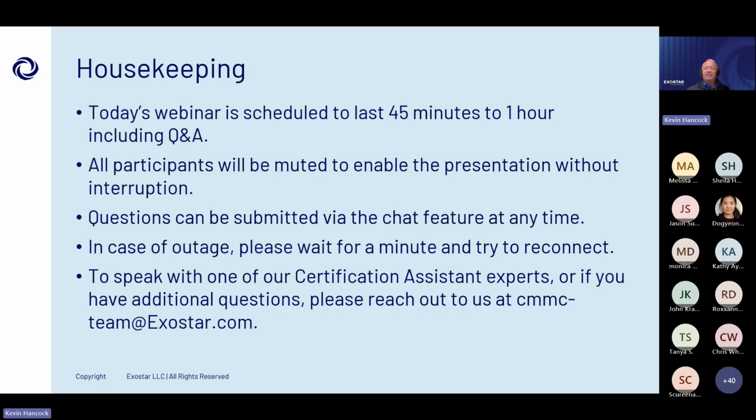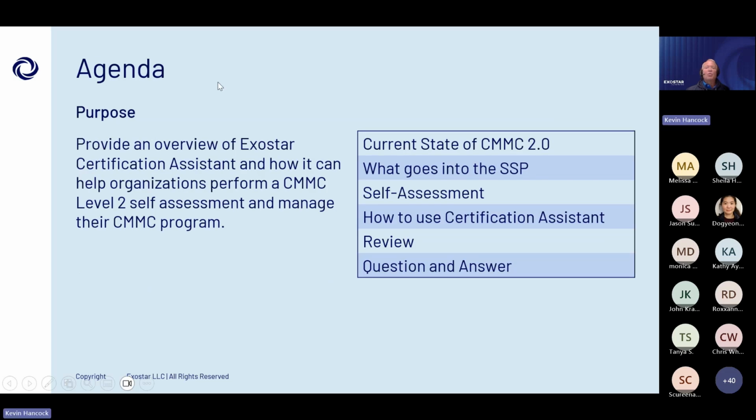So let's go ahead and dive into today's session. What I'm going to talk about first is really level setting everybody on the current state of CMMC. Big news, right? The final rule was published in the Federal Register today, so I'll cover that. We're then going to talk about what goes into building out your system security plan, because that's really the baseline of every CMMC assessment. We'll talk about how to do a self-assessment, how to grade yourself on that.